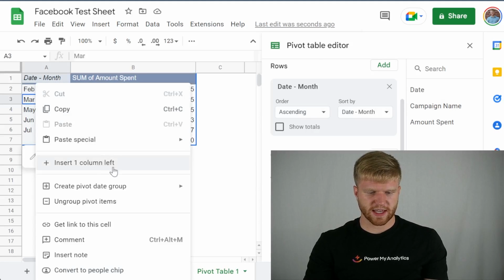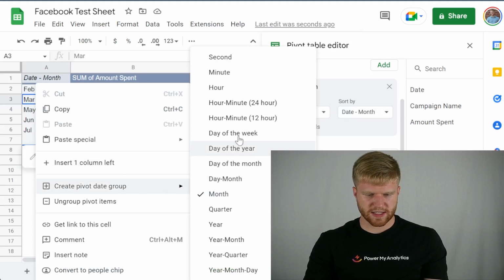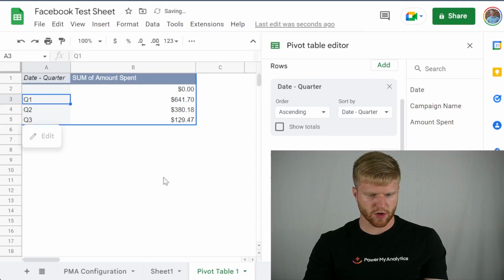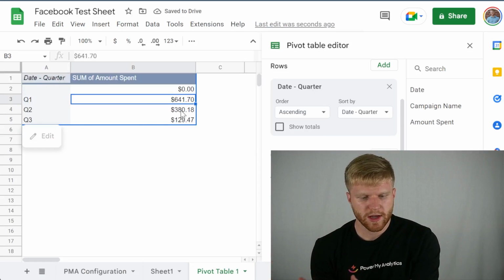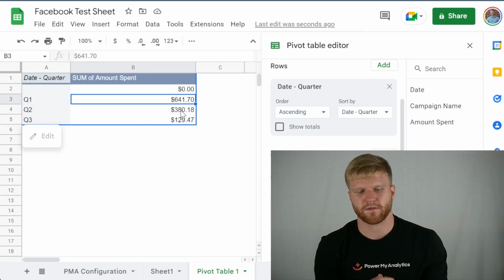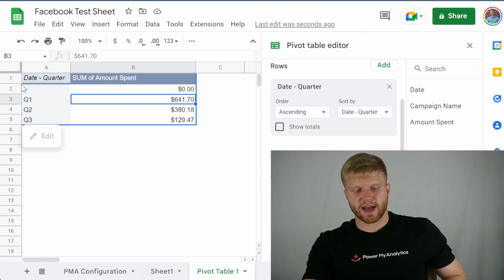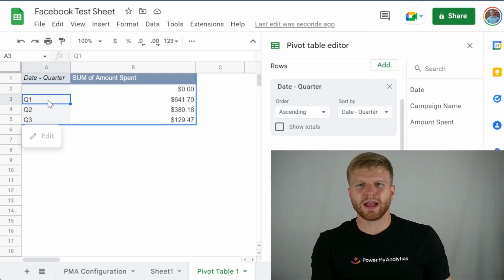And I can right click this again. And then let's say I want to do it by quarter, like let's just see what happens by quarter. And you can see by quarter in Q1, we spent way more. In Q2, we spent almost half. So you'll be able to get all that data and aggregate it in a way that's actionable to you.